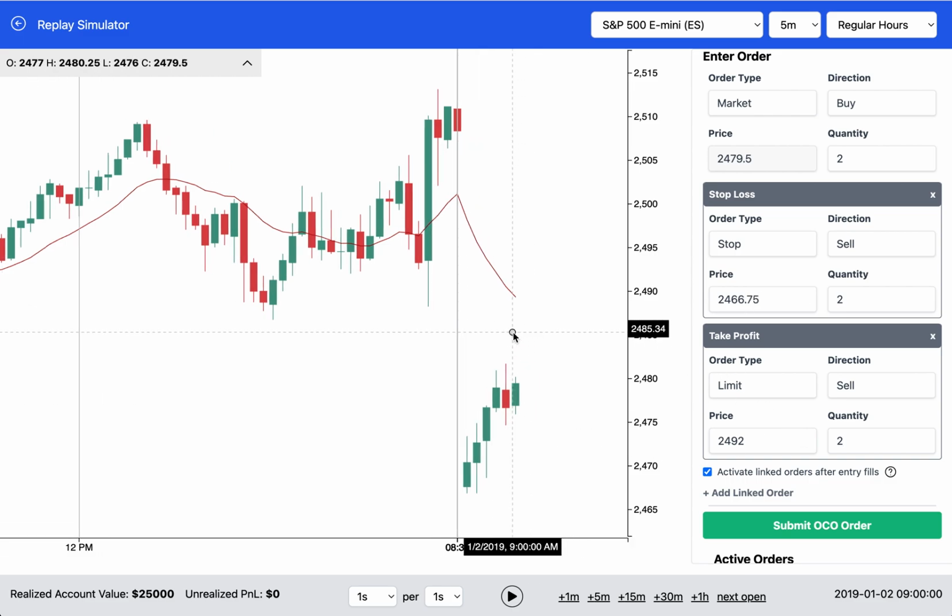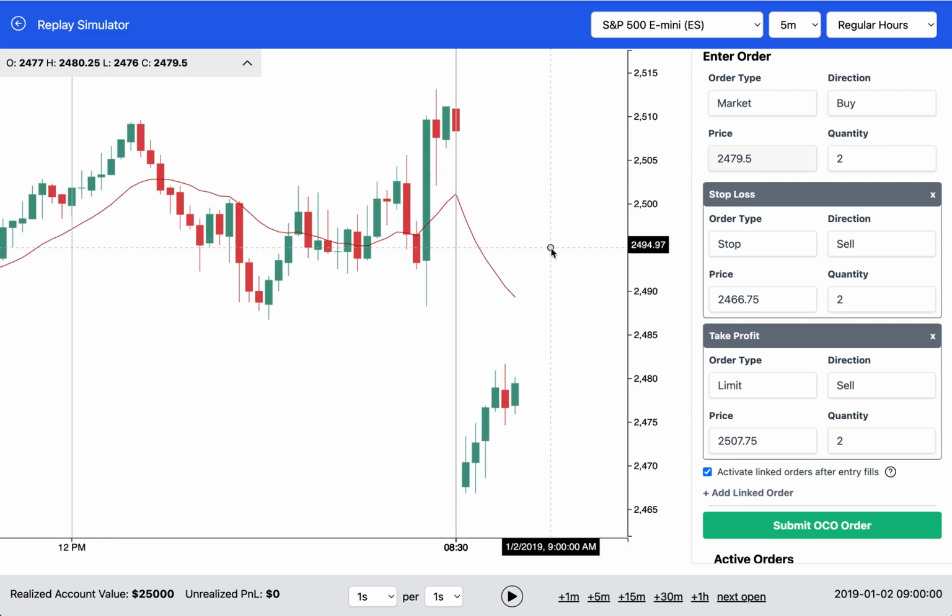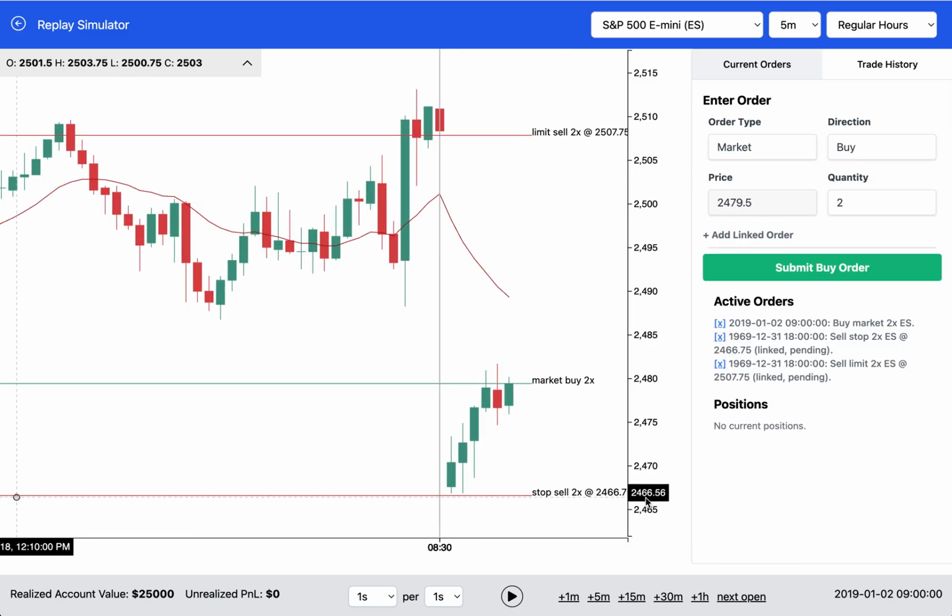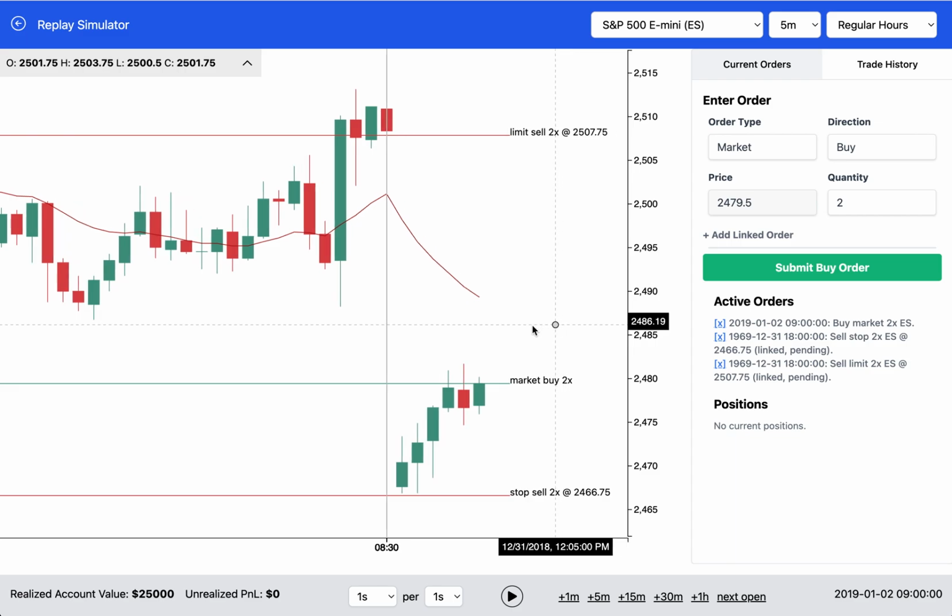And let's say that I am betting that this gap will be filled. So the gap is up to 2508. And perhaps I want to go one tick below the gap. I'm going to submit this OCO order, and you can see the orders show up on the chart.